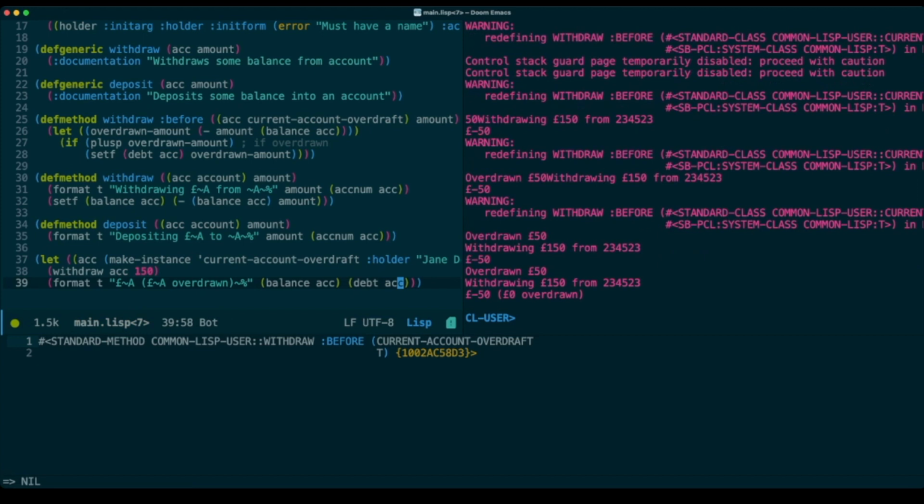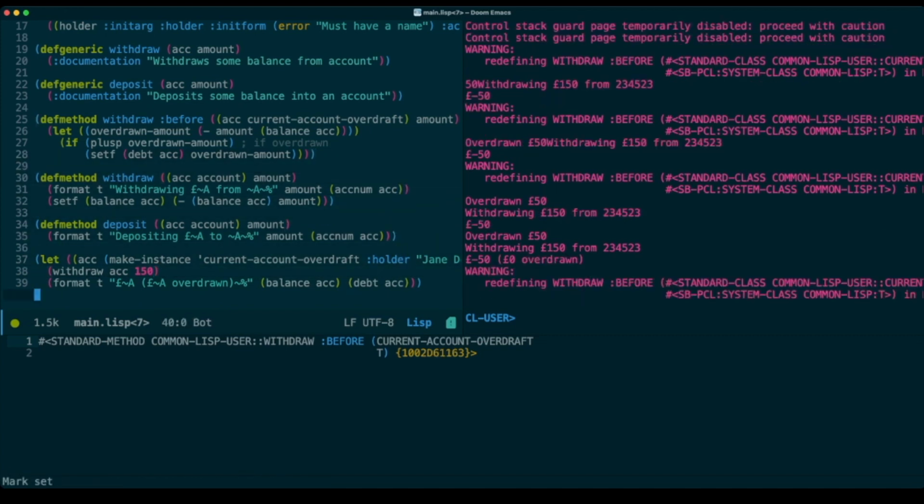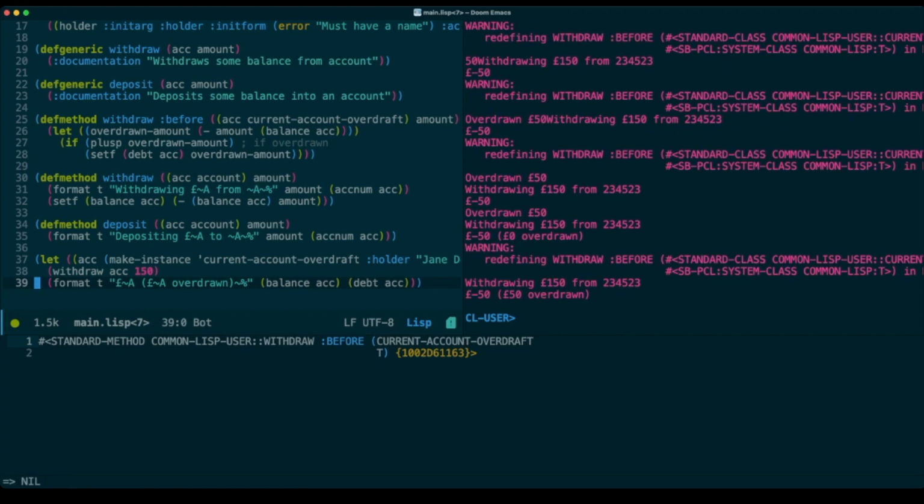So we're not overdrawn apparently, yeah, because we've not got the logic in place yet. So let's redefine that. So we have a balance of £50 and we're £50 overdrawn.